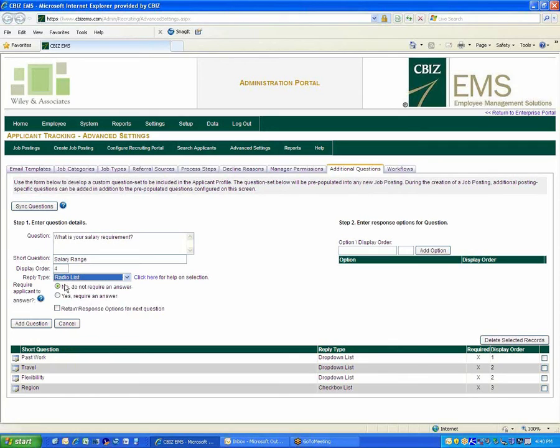Do we want to require the applicant to answer? By default, it'll say no, but we do want to require the applicant to tell us what their salary requirements are. And if we're going to build multiple questions and they're going to be the same, we would retain the response for the next question. That doesn't apply to this situation. Okay.